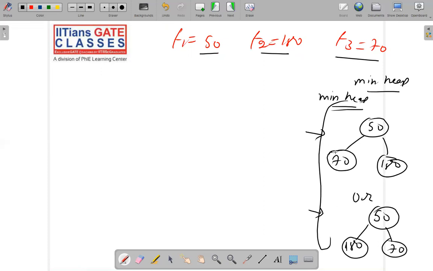Okay, now our algorithm says that first take the minimum two. Like the first one is this. Once you delete 50 from here, this min heap will look like this, 70 and 180. After the deletion operation, we put the last element at the top and then we try to balance the tree again, right? So after balancing, our tree would look like this.